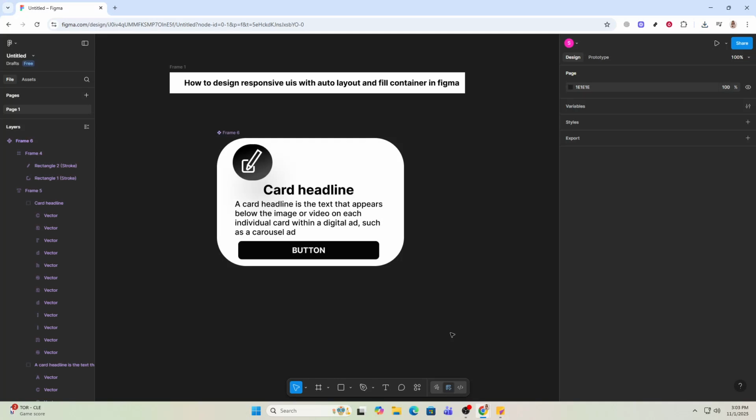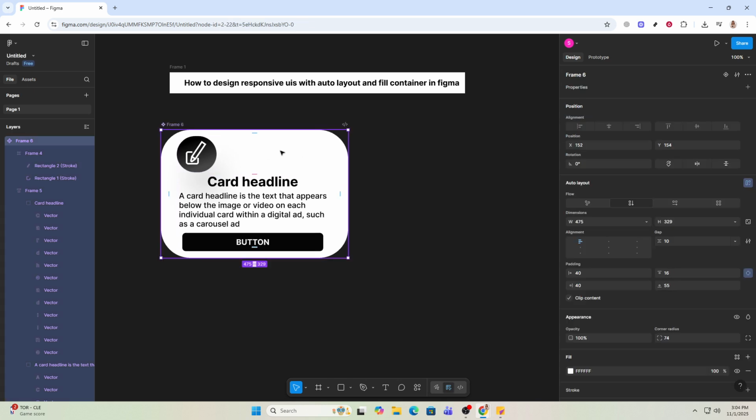In today's video, I'm going to teach you how to design responsive UIs in Figma using auto layout and fill container. These are versatile tools that significantly enhance your design process by allowing your interfaces to adapt smoothly to different content and screen sizes. Let's dive into it.